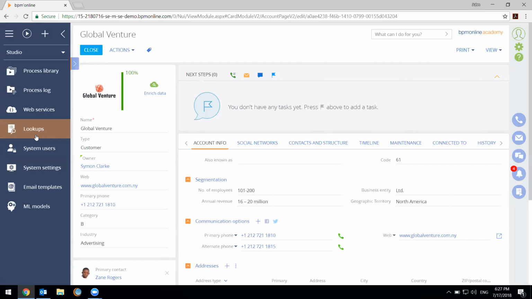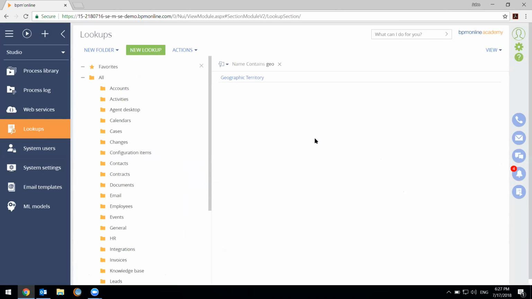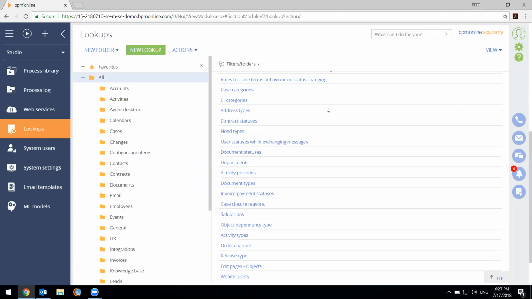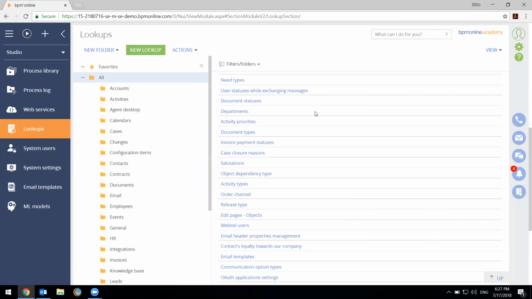I do want to mention that we have quite a few lookups in the system. To be honest, there's a lot more lookups than we reliably have time to cover. Most of them are pretty self-explanatory. Whenever you see a lookup that you want to add values to in an existing section, just go ahead, hover the lookup section, find the lookup that you need, and then open it up.